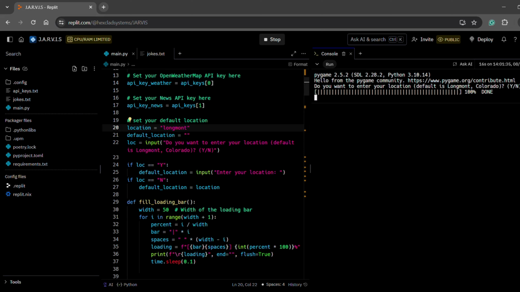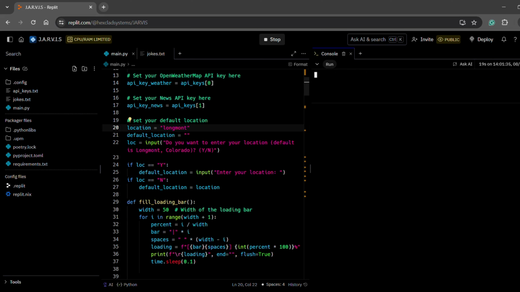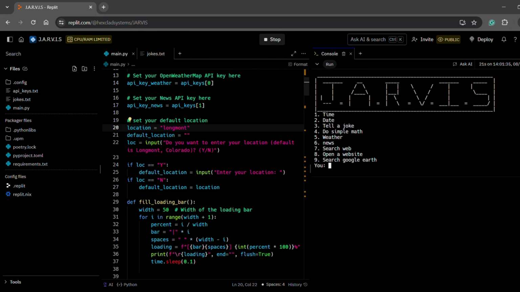After that, a really fun loading bar pops up. It loads all the way to 100%. It says done, and then boom, right? Jarvis. Time, date, tell a joke, do simple math, weather, news, all that stuff. We're gonna get into all the logic for all that.